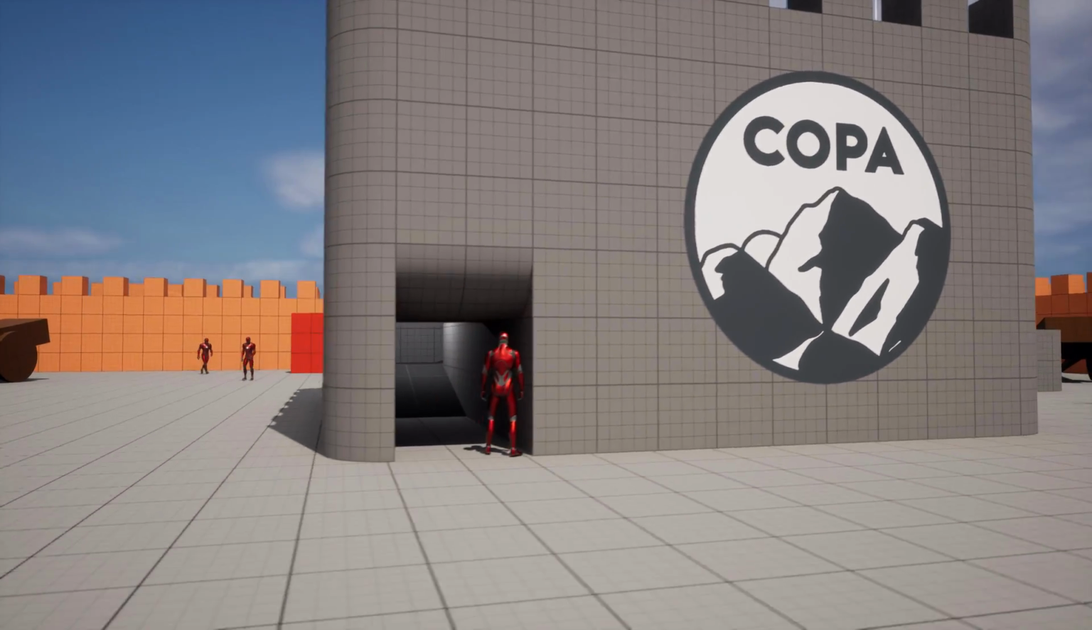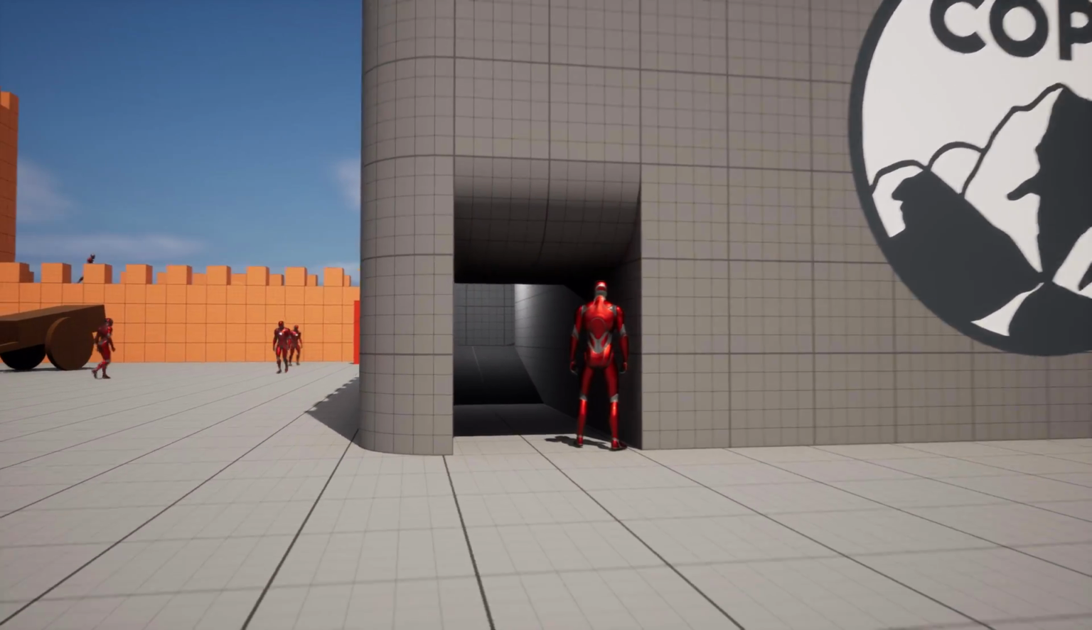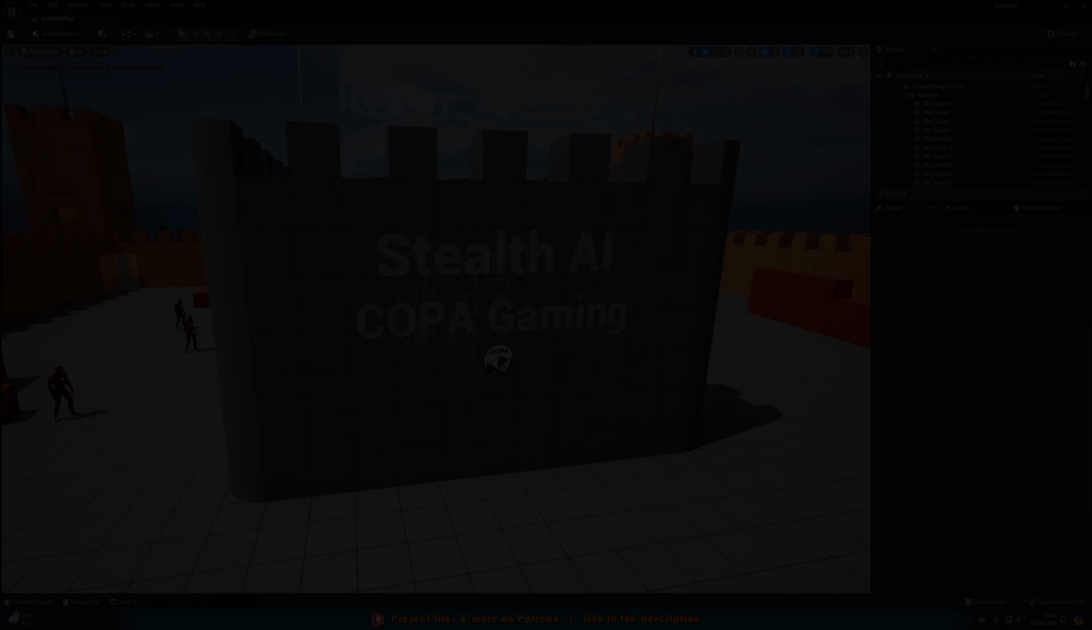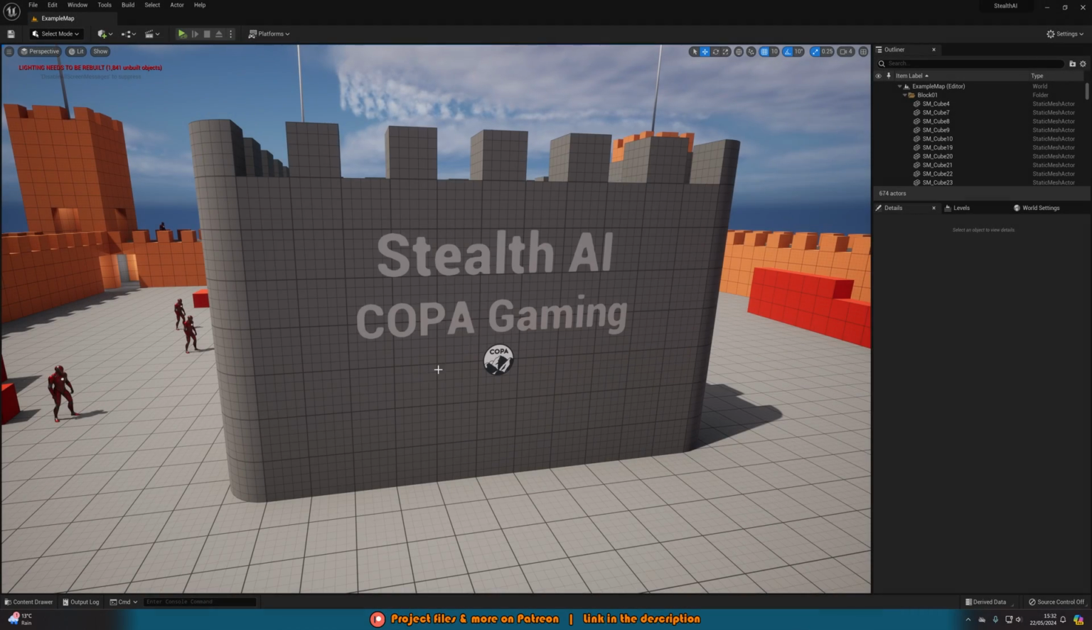So now you can use this asset on Unreal Engine 5.4 as well. So now it is available on all versions of Unreal Engine 5. I've also fixed a typo that you may have noticed on the castle as well. As you can see here, stealth was spelt wrong, so that is now fixed.